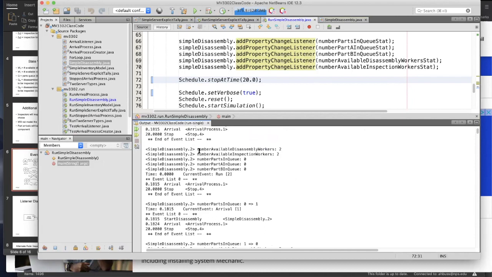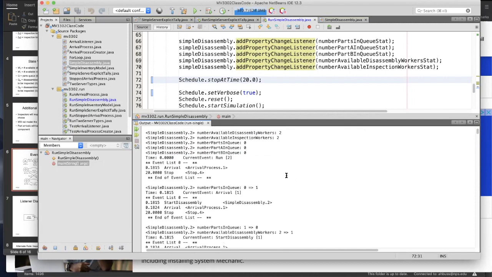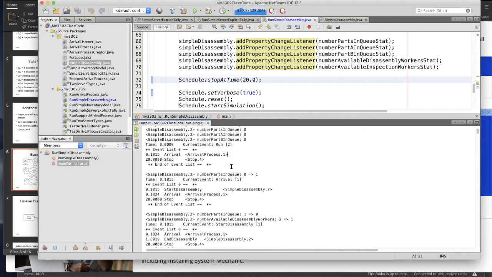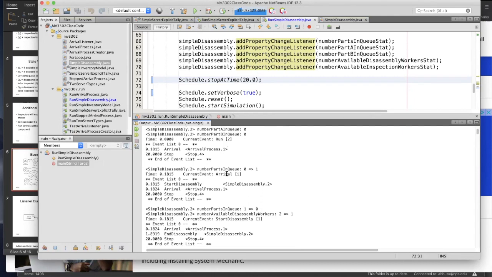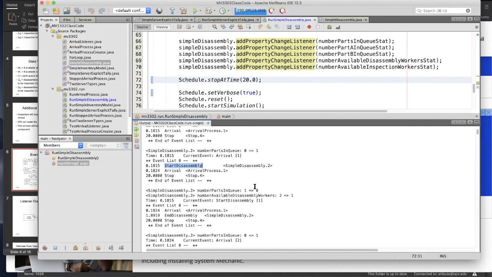Here's the run event for the simple disassembly. Again, I want to verify that the state transitions are correct, the initial values. Okay, so here's the arrival. Now, the adapter kind of hides some stuff under the hood. As far as the event graph is concerned, it's the arrival event that's actually happened. But notice this: when the arrival event from the arrival process occurred, something was happening in the simple disassembly. The number of parts in the queue was incremented by 1, and it scheduled a start disassembly.